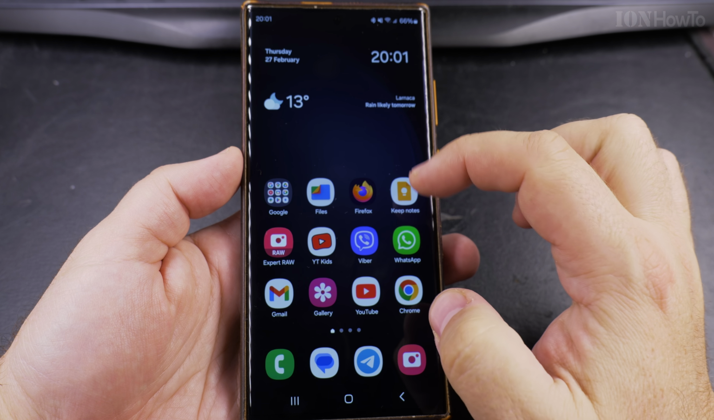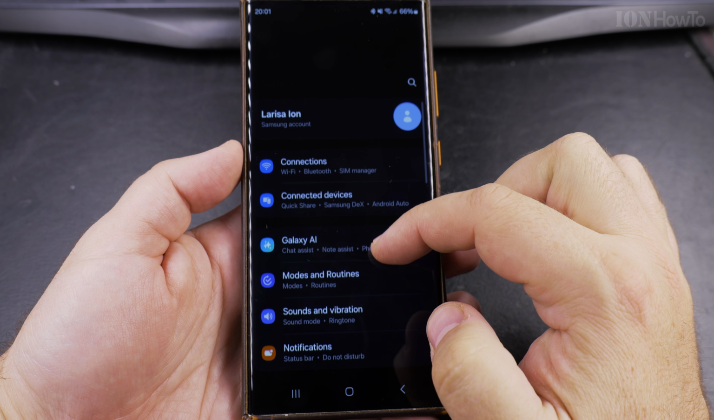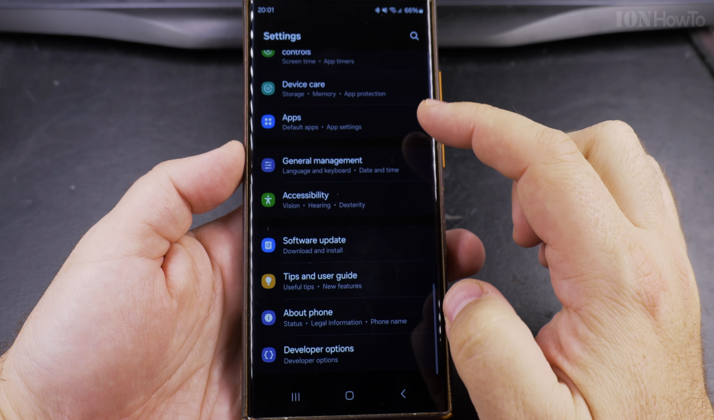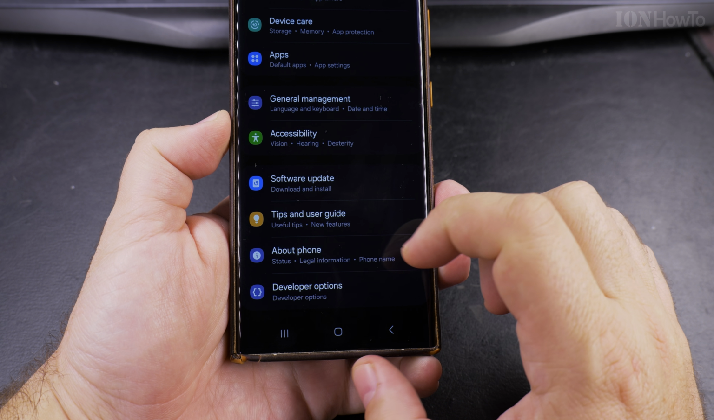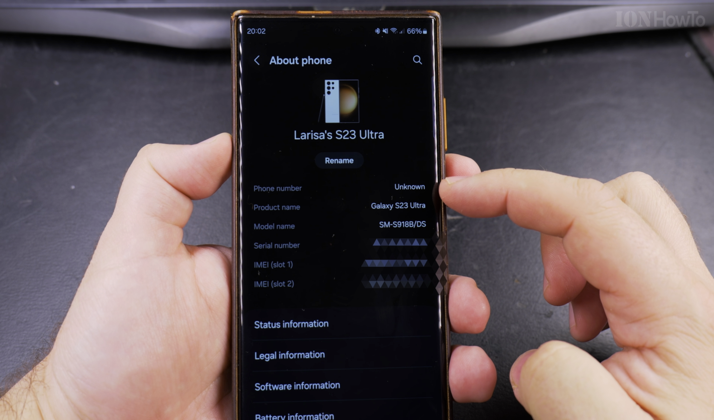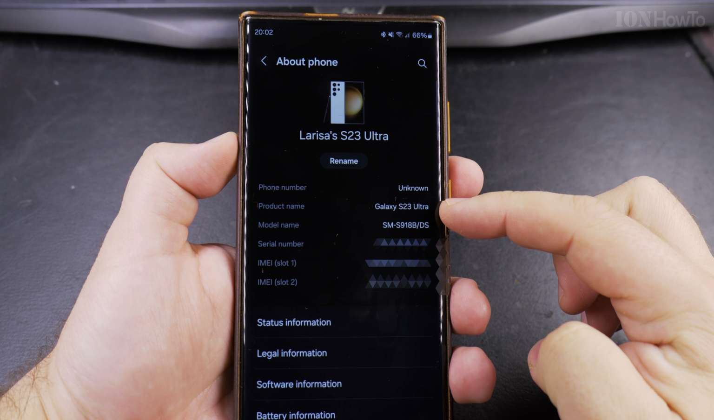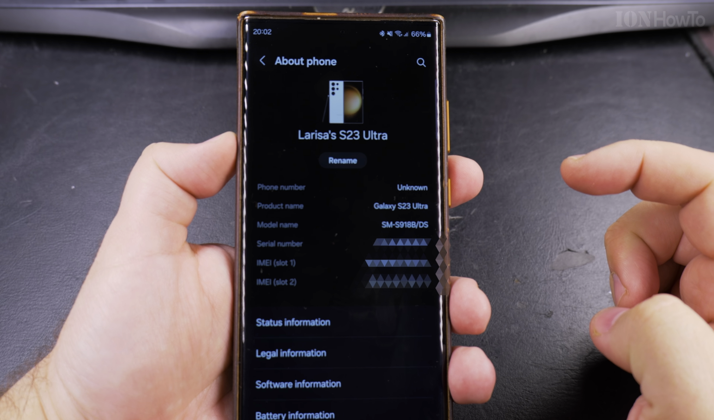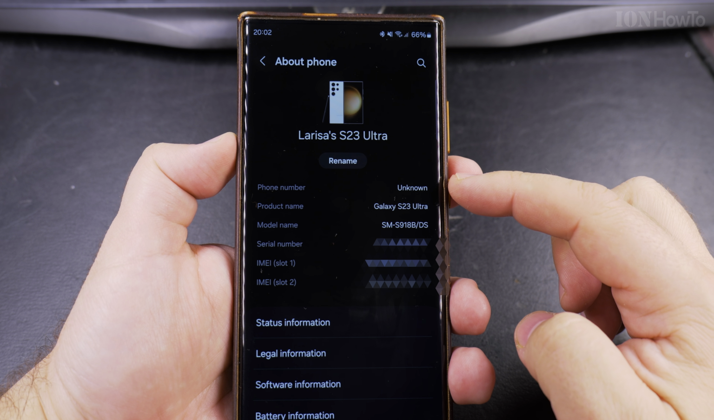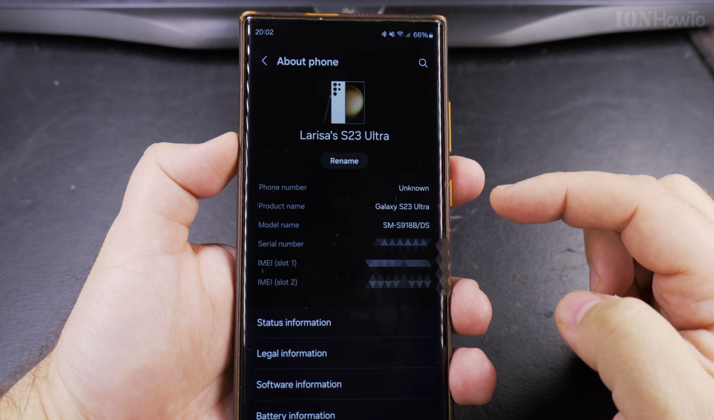To change the name of your Samsung phone, open the Settings app, and in the Settings app you want to search for About. So here you have the About section of the phone. On the About phone page you have all the settings about phone number, but it will be unknown if you didn't set it. The phone name, model name, serial number, IMEI, slots 1 and 2, IMEI numbers. I hope I don't forget to mask these ones.